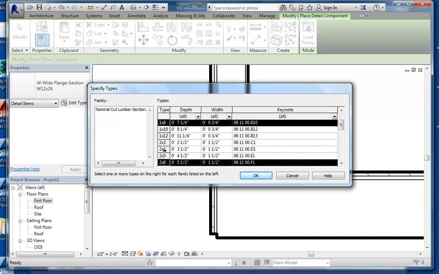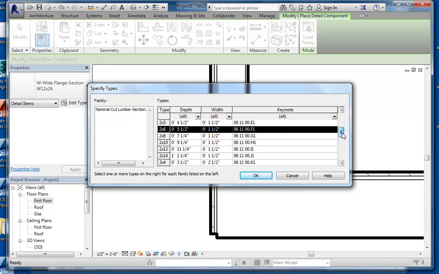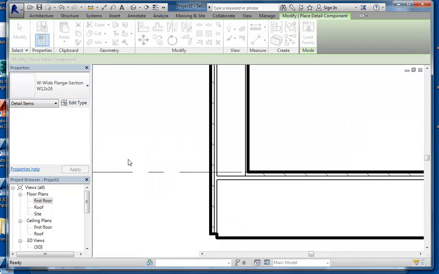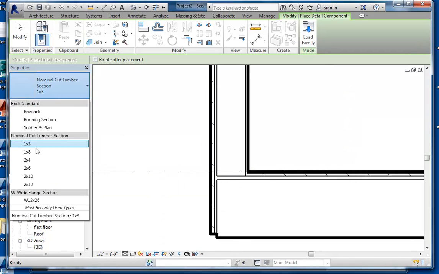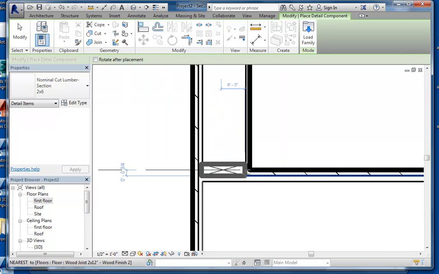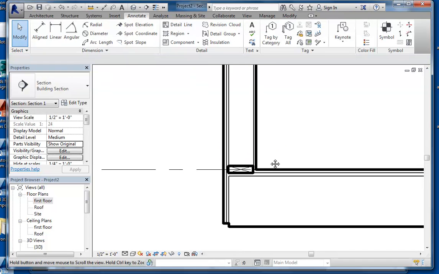I need a 2x6, 2x4. Certainly going to need a 2x10 and a 2x12. And then when you hit OK, we can now grab those items from over here. I want a 2x6, and I need to place it inside here to represent my shoe plate. So there's the 2x6 to represent the shoe plate.